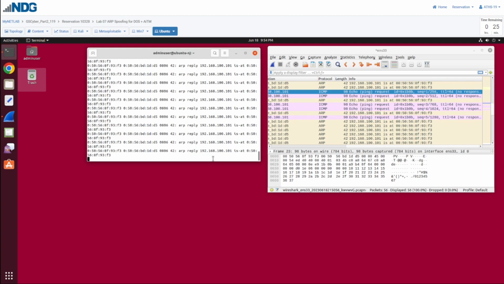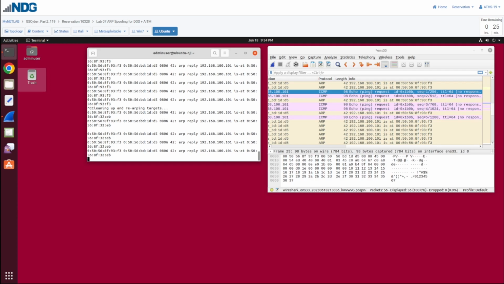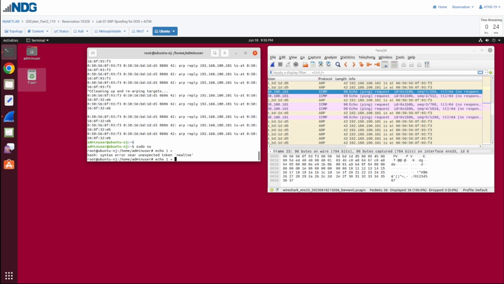It's time to stop the spoofing by pressing Control-C, and wait 30 seconds for it to stop re-ARPing. Now that you have a clear Ubuntu terminal, type these commands: sudo su, then echo 1 > /proc/sys/net/ipv4/ip_forward. That's the whole command.